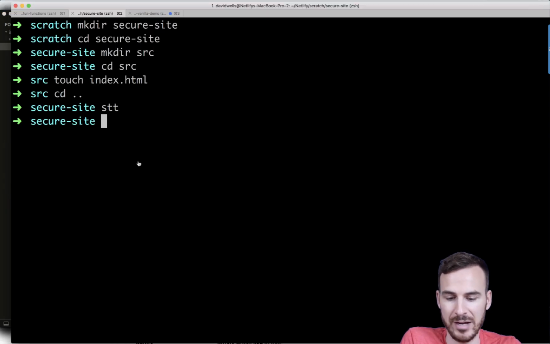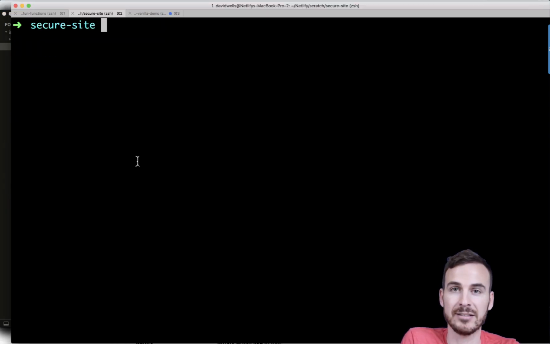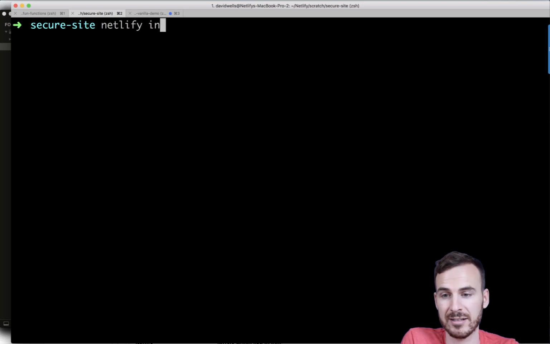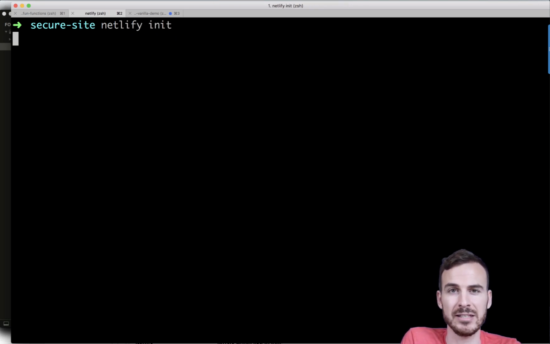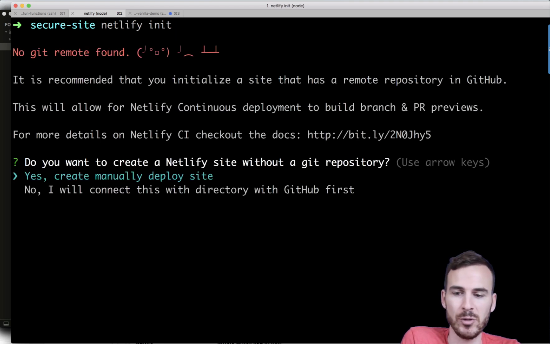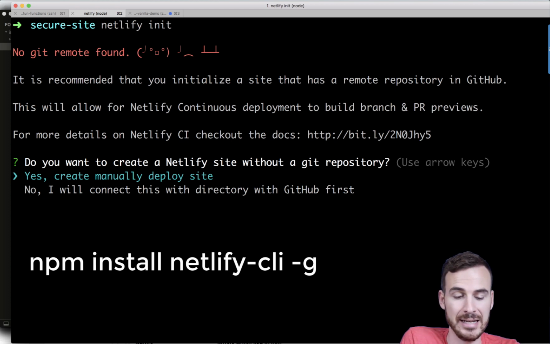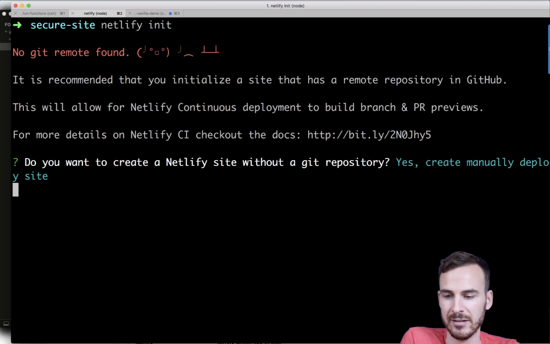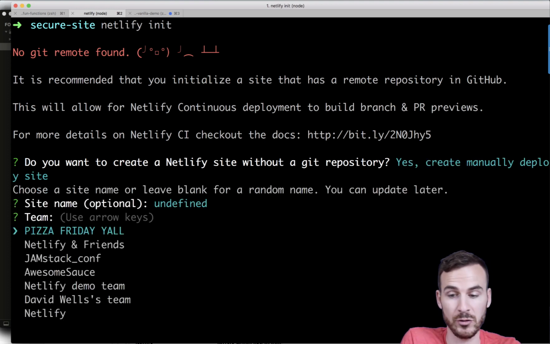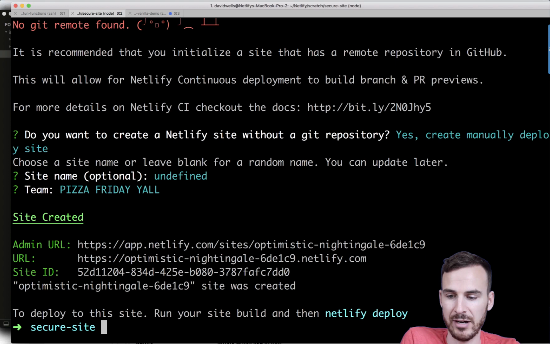So inside of my secure site now, what I need to do is actually create this site inside of my Netlify account. So I'm running the netlify init command from the CLI. If you don't have the CLI, you can install that globally. I'm going to go ahead and create a site. This is a manually deployed site. You could also go through the familiar flow you're used to with GitHub and just connect through there, through the Netlify UI. Same idea, but I'm just going to create this locally and we'll put this in Pizza Friday.